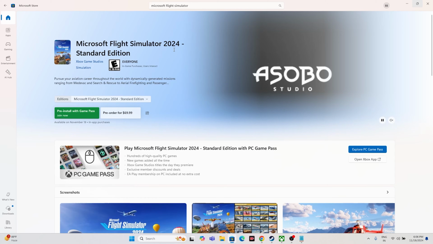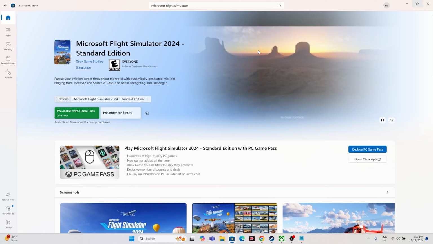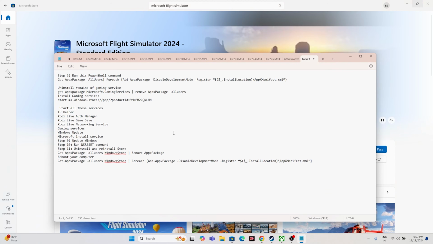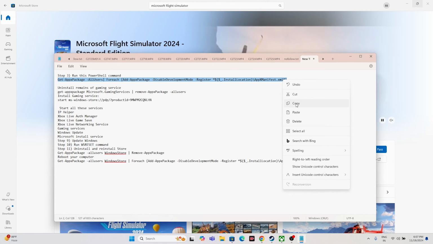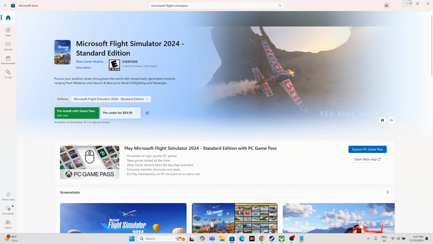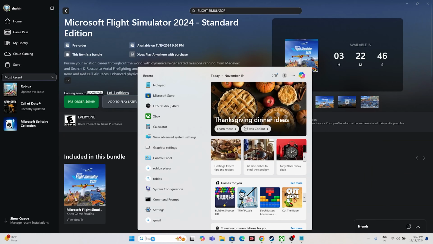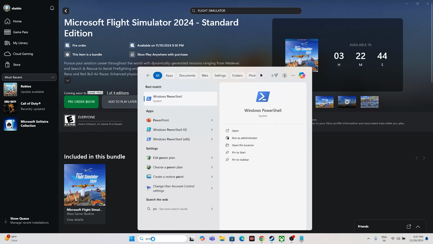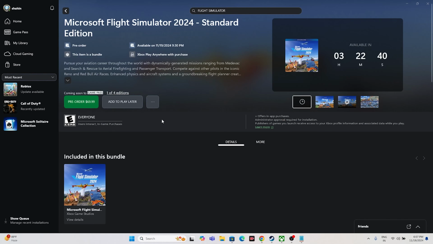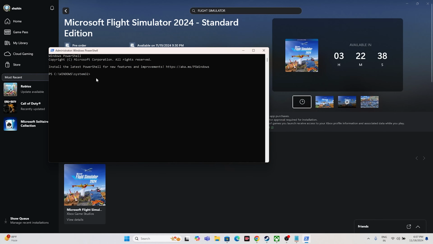Next, we have to run a few commands in the PowerShell. I'll be providing a link in the description where you can copy the command. So this is the command we have to run on the PowerShell. Just copy this. We'll be providing this in the video description, so you don't have to worry. Search for PowerShell, click on run as administrator, and go for yes. Now paste it and press enter.